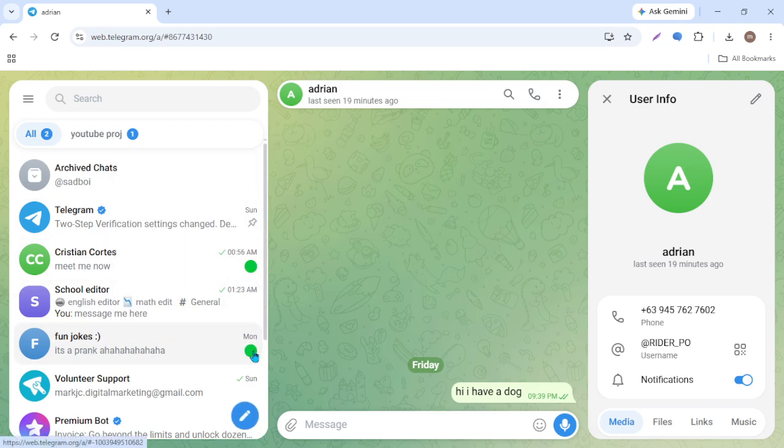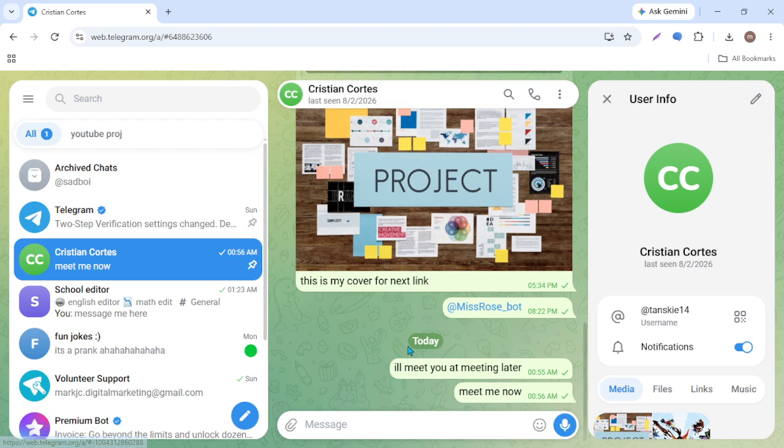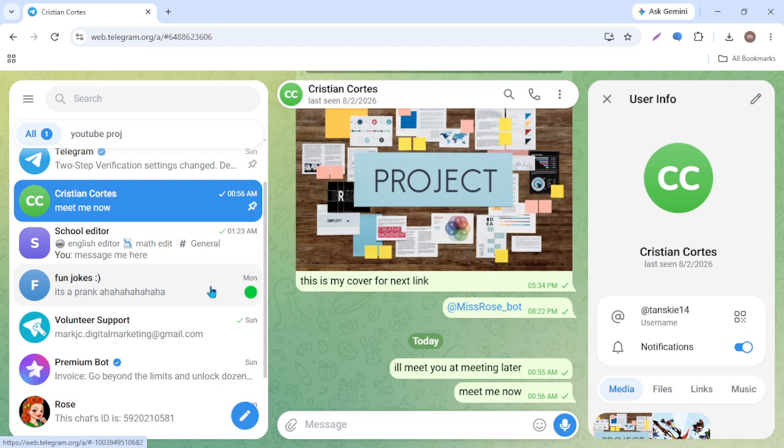When you're ready to review the conversation again, simply open the chat. Once you've viewed it, the unread indicator will be cleared automatically, and the chat will return to its normal appearance. You can repeat this process for as many chats as you like, making it easy to keep track of conversations that still need your attention throughout the day.